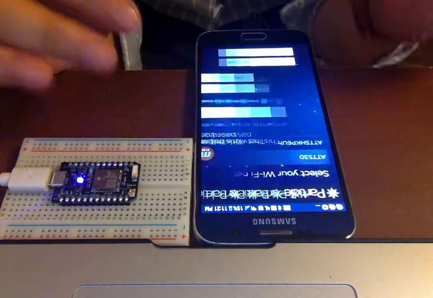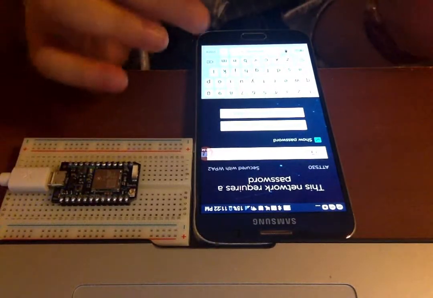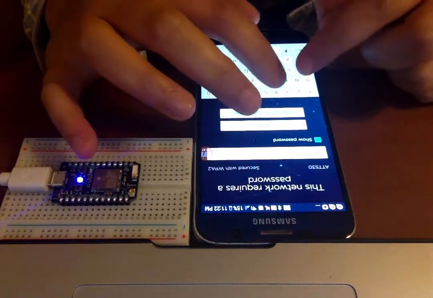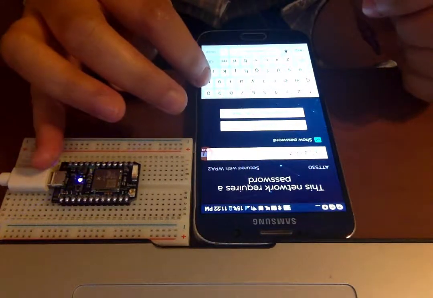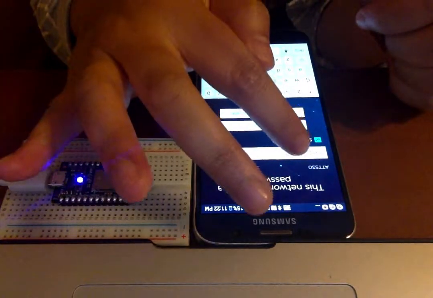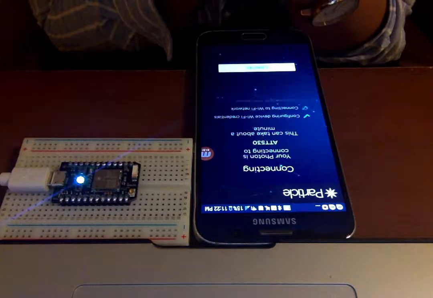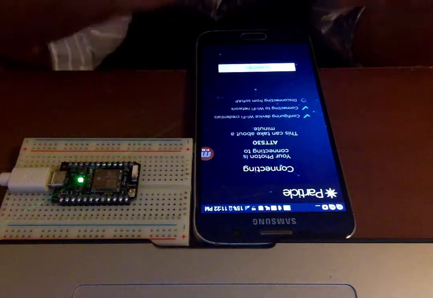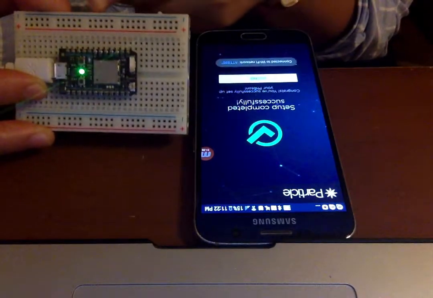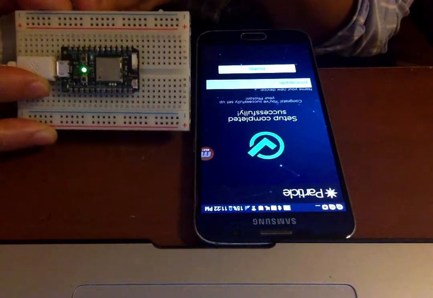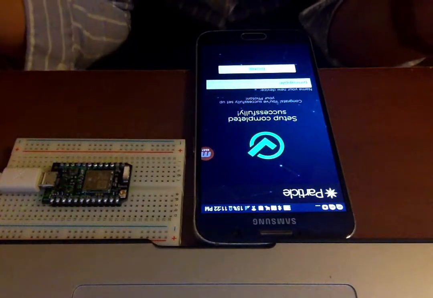Now you will find your network, and then you will insert your password, whichever that may be, to connect to that network. Alright, so now it's beginning the connection process. Oh, and you can see there's a change in color. It's blinking rapidly green. And you can see a green check mark stating that you've successfully completed the setup.